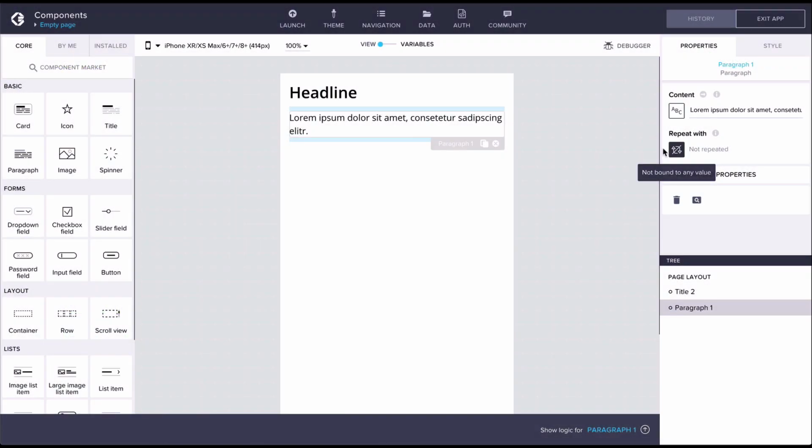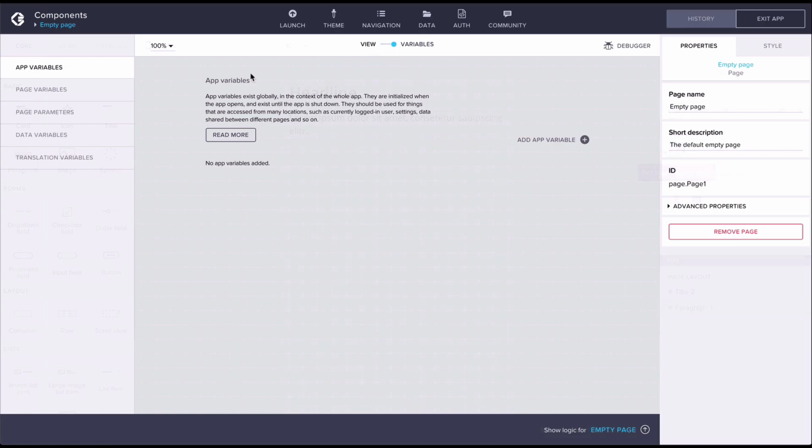Each view component has a special property called repeat with. The repeat with property can be bound to a list of objects type data. The component will then be repeated with the number of objects contained in the data.